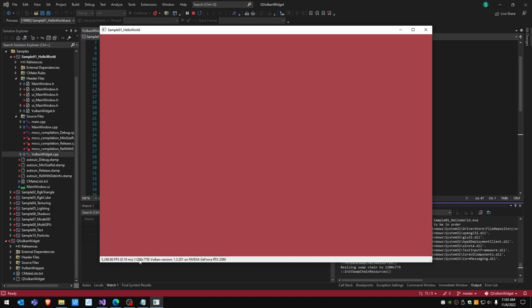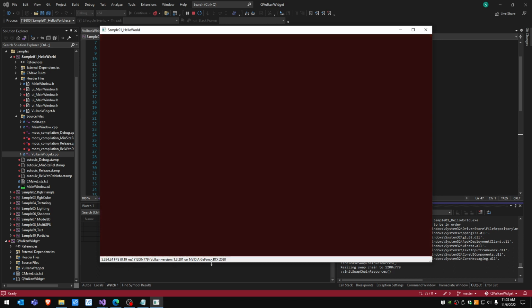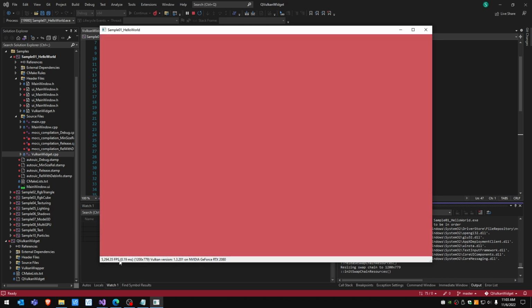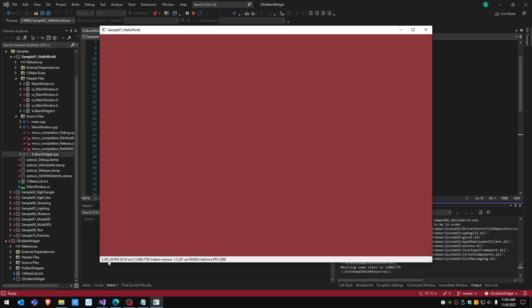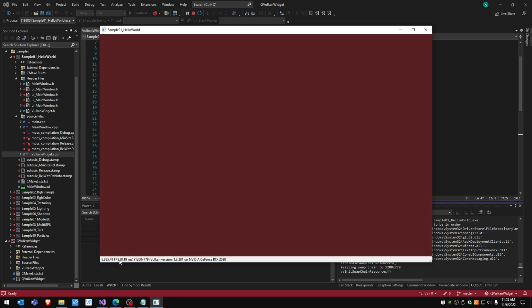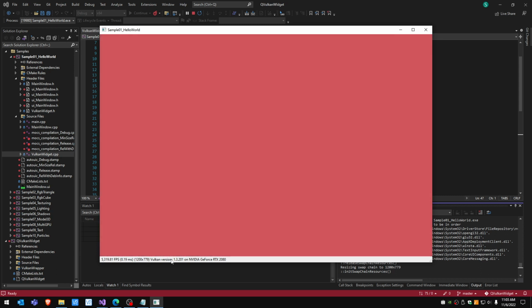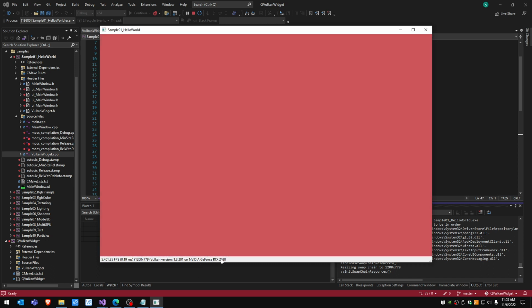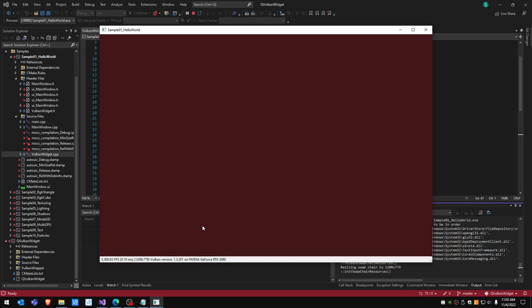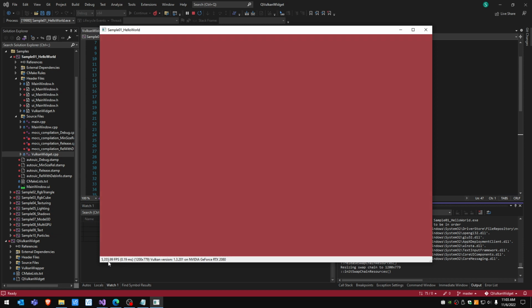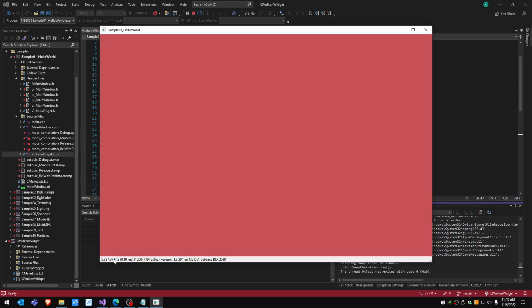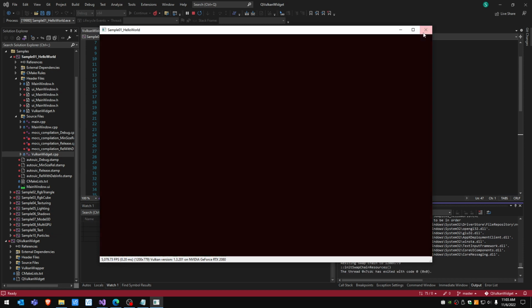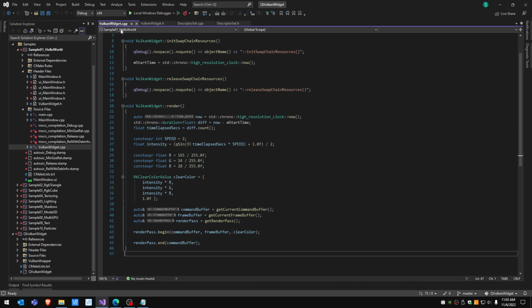On the status bar here, I'm displaying the FPS, and we can see it's way above 5000, which is what the Vulkan API is supposed to do. This also displays the version of Vulkan being used and the graphics card that I'm using. I'm using an NVIDIA GeForce RTX 2080. And yeah, the FPS is pretty high here. We are looking at more than 5000 FPS. This is the first sample I made.